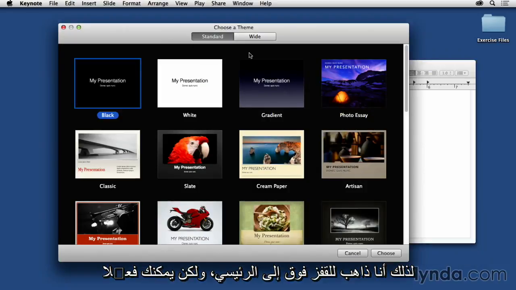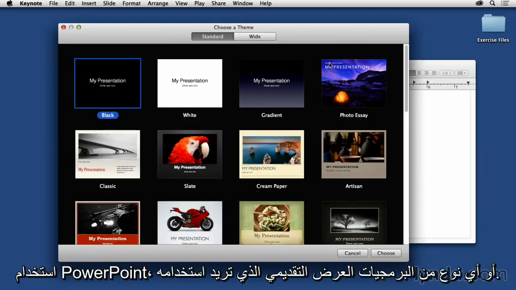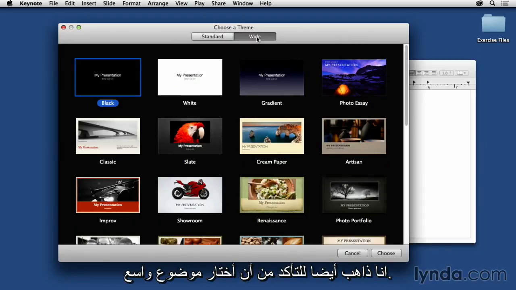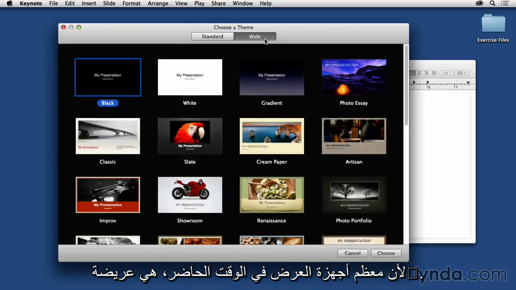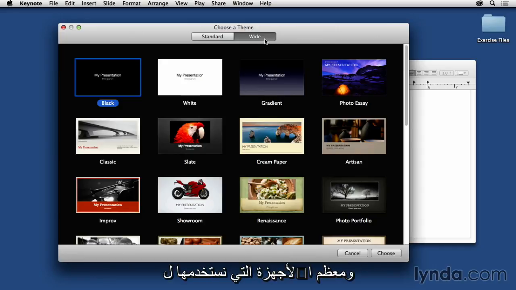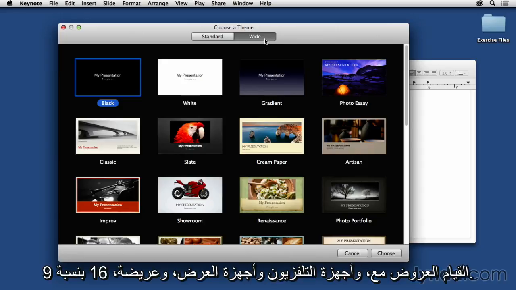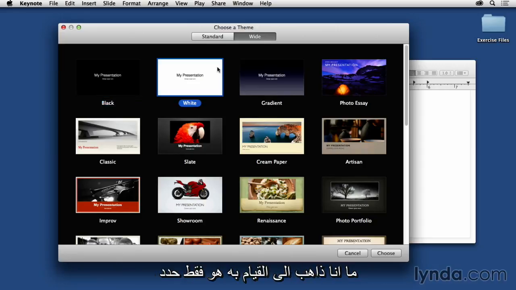So I'm going to jump over into Keynote, but you can actually use PowerPoint or whatever type of presentation software you want to use. I'm also going to make sure that I choose a wide theme. Why am I choosing a wide theme? Because most projectors nowadays are widescreen, and most of the devices that we are using to do presentations with, televisions and projectors, are widescreen, 16 by 9. What I'm going to do is just select the white template right here and click Choose.